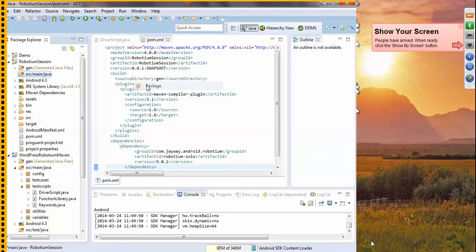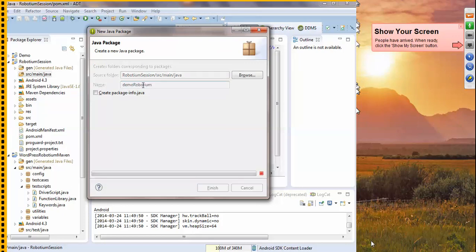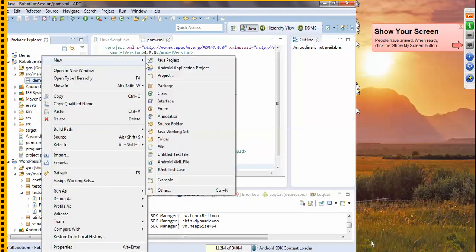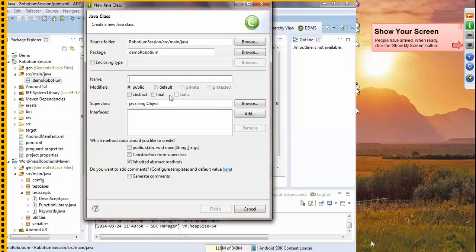Now we need to create one package. And then we need to create one class file where we are going to write our automation scripts.